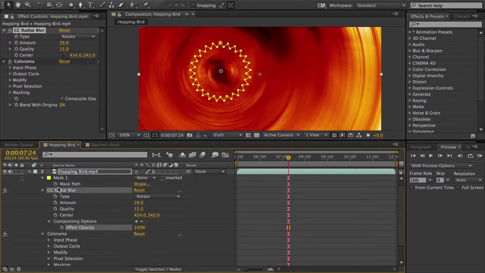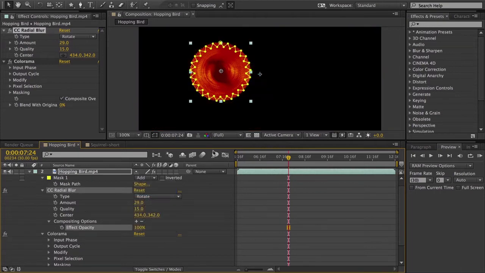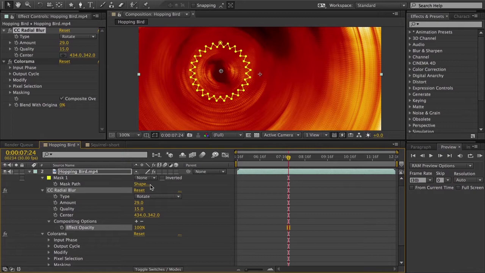Now, by default, a mask is just a mask, and it's set to Add, which creates a stencil on our layer. I already had this mask set up to None so that we could see the entire video layer, and we'll change that back in just a second.